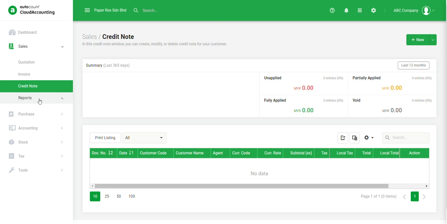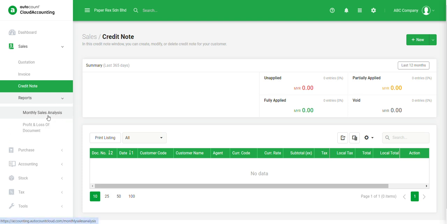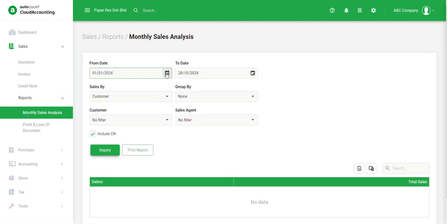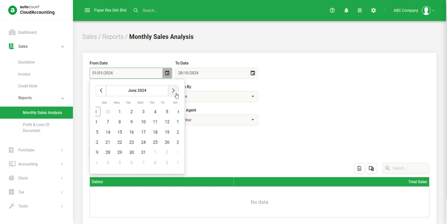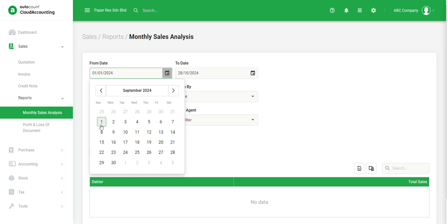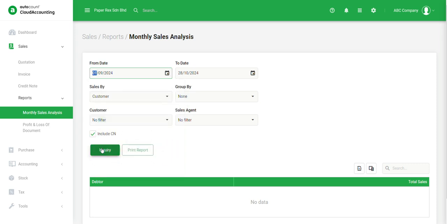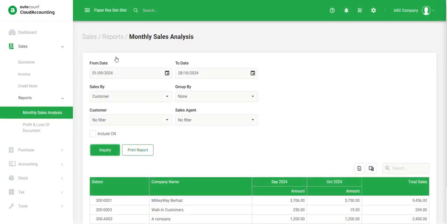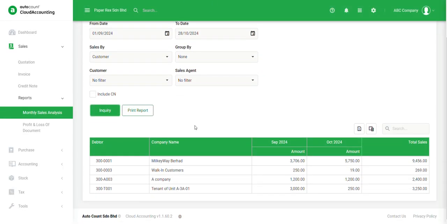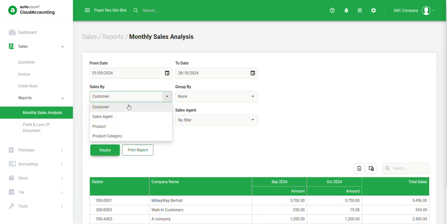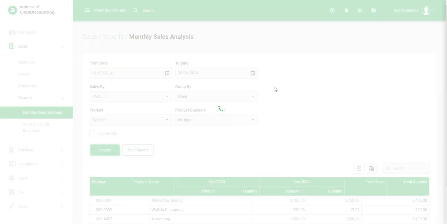Okay, so for sales, we do have some reports. First, we have this monthly sales analysis. I can filter by month, maybe from September until the 28th of October. So I can just filter here. I know that from this company I've made this amount of sales, and in October I've made this amount of sales. And I can filter it by product.